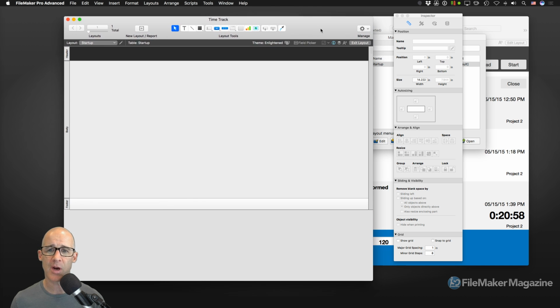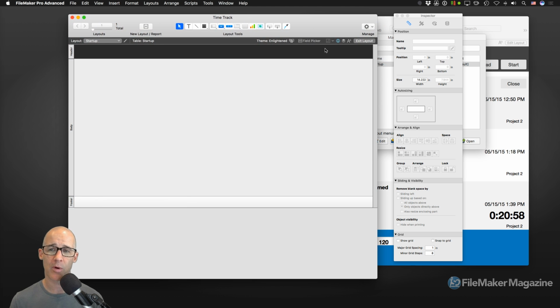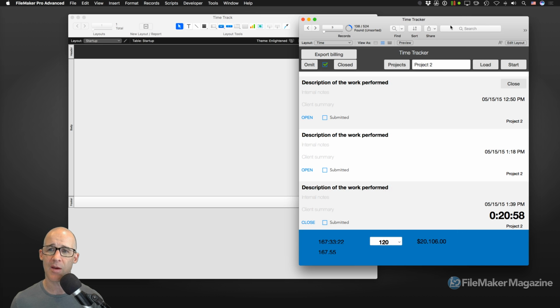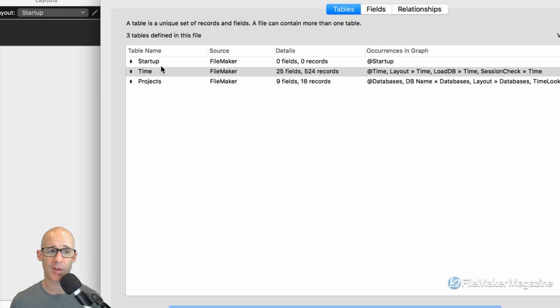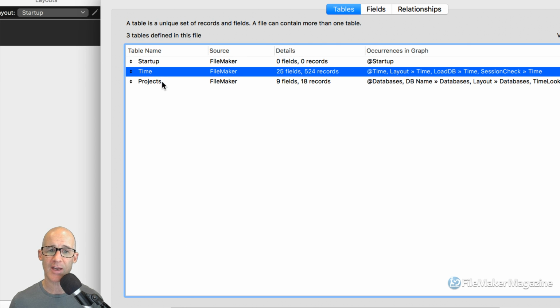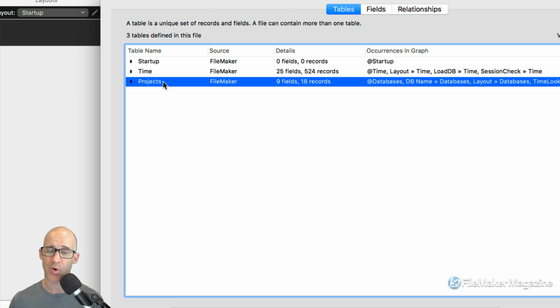Now, yesterday we talked about our data planning and what we are going to do. Because we are creating a very simple time tracking database, I can actually reference this if I want to. There's my 3 tables. I've got times and projects. That's it, really simple right now.